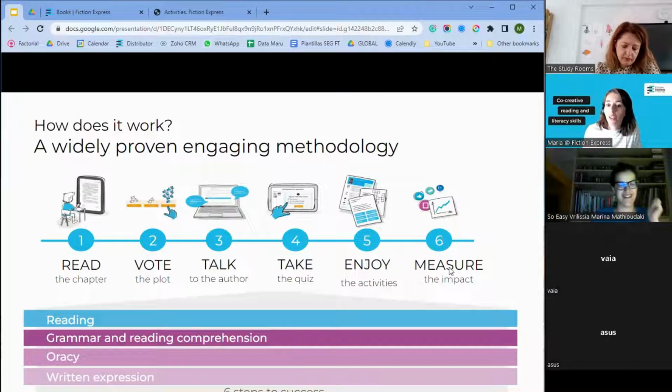And then we also give teachers all the resources they need to keep track of what the students do: how many minutes they read, how did they score on the quiz, if they voted, if they participated in the forum, etc. So I'm going to translate these 6 steps into what they look like in the platform. So allow me to jump here.